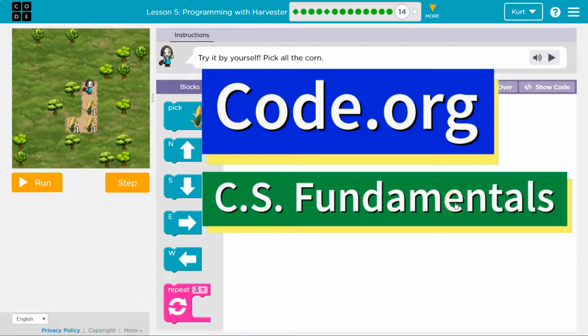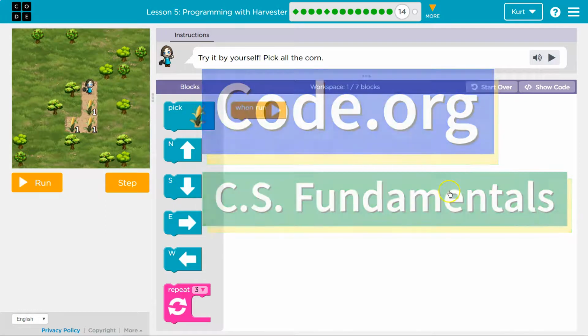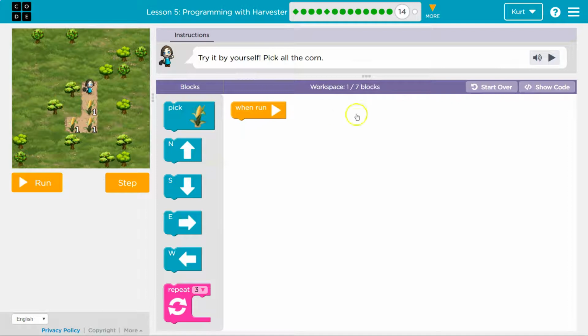This is code.org. Let's see what we're doing here. Try it by yourself. Pick all the corn. Ooh, we got corn. Okay, so on our workspace, we have 1 block out of 7.